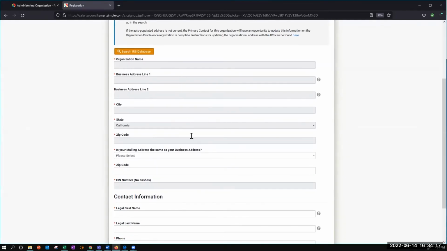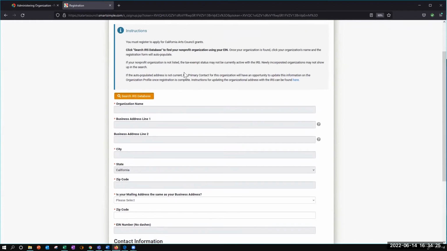These fields that are grayed out will then become auto-populated with your organization's information. If you are a new, newly registered nonprofit with the IRS, you may not be in the IRS database. Try that first, and if you still can't find yourself, please reach out for staff assistance.